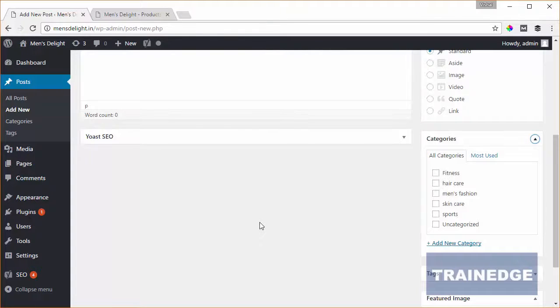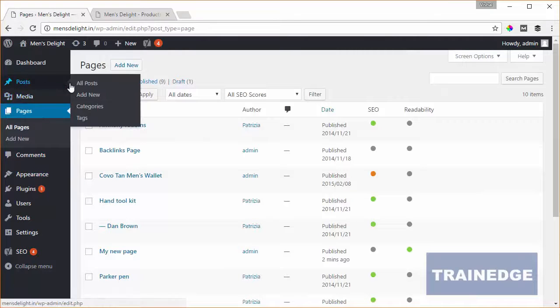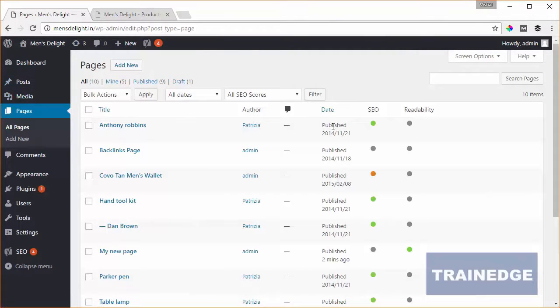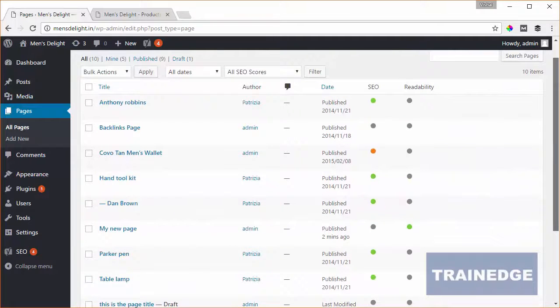If you click on all pages or on all posts, you can see all the pages on the site which have been added to the site. When you add a page or a post to the site, it can either be in draft state, which means the page has been created but has not been published yet, or it can be in published state.